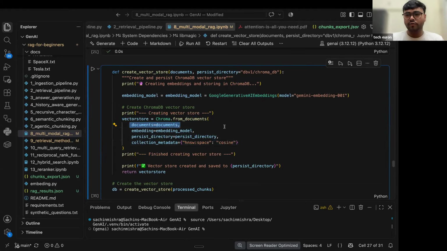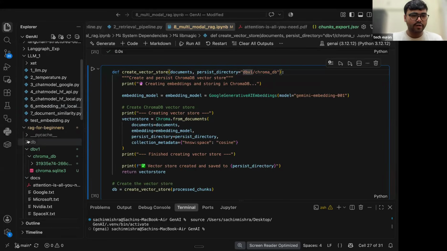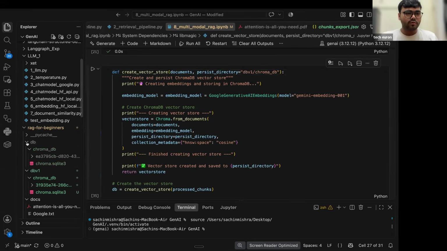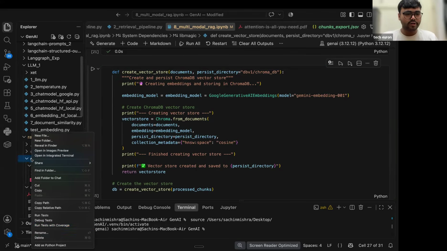You see we are sending all of our documents over here. It also takes a persistent directory, so we are giving a persistent directory name as dbv1 slash chroma db. Anybody can answer why dbv1? Because we have already created a database folder for one of our classes. So that's why I'm giving a different name, like database v1, for this one. So let me delete the older database one.